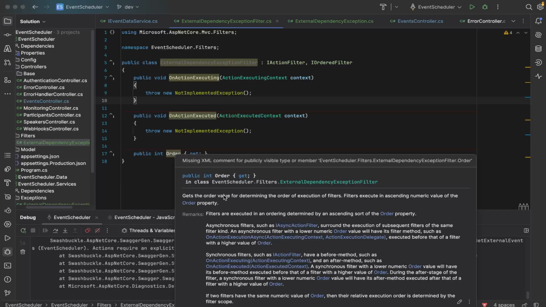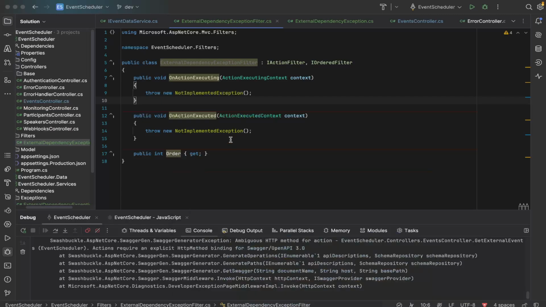Okay, public int Order, external dependency exception filter, and this is the one coming from the IOrderedFilter interface. So this order helps us. At the beginning of this video I also mentioned we have to define an order in our filter. There are various filters, I showed filter 1, 2, middleware 1, 2, 3 like that. Based on that order this filter will be executed.